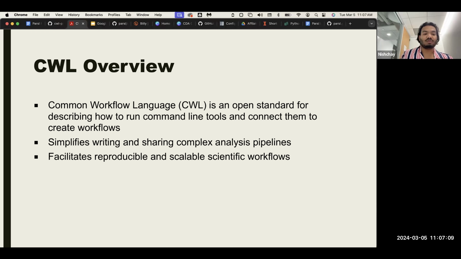So here's a quick overview of CWL. It's a standard that describes how to run command line tools and connect them together to create workflows, and it simplifies writing and expressing different workflows. Next slide.